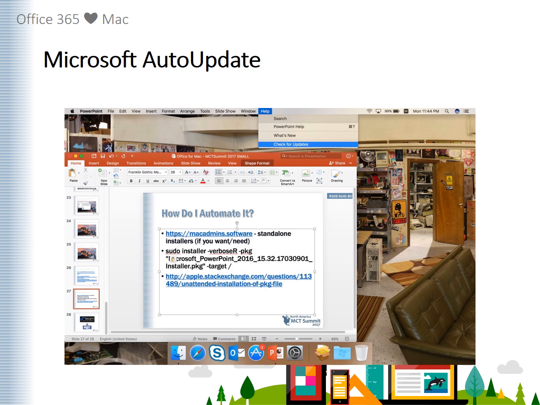The other thing that the Office for Mac applications all have in common is the concept of updates. Microsoft Auto Update runs on the Mac version, and similar to the PC, the Mac updates are happening about once a month. So if I go to the Help pull-down menu and check for updates, that's where I would see the updates that might be available. And again, if I've downloaded and installed the Office 365 or 2016 versions for Mac, I may actually have updates already available.